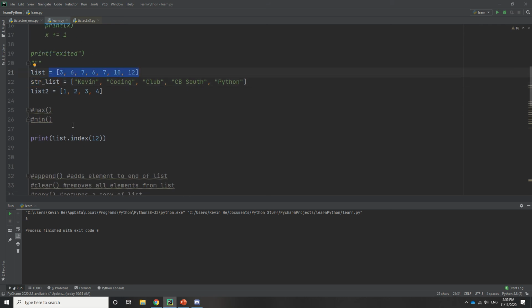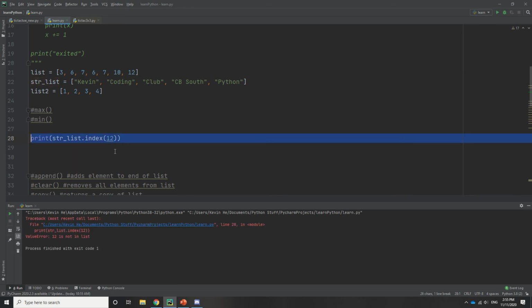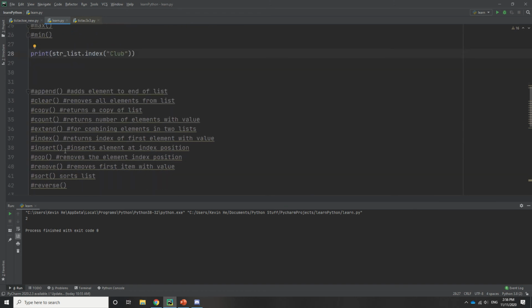These things are not just for integer lists. That's what we've been working on before, but I have a string list here if you want to see how that works. If we keep it the way it is, it's not going to work because obviously 12 is not in this list. So if you want to do something like the string club, it will find it at 0, 1, 2. So quite simple, it returns the index.